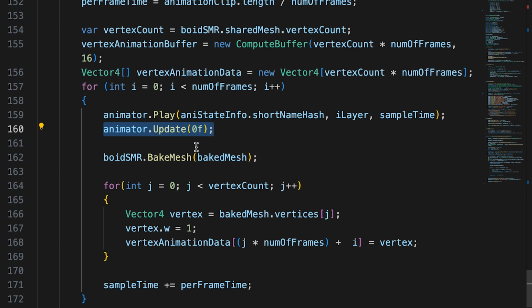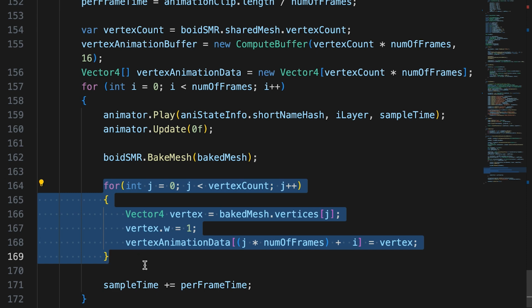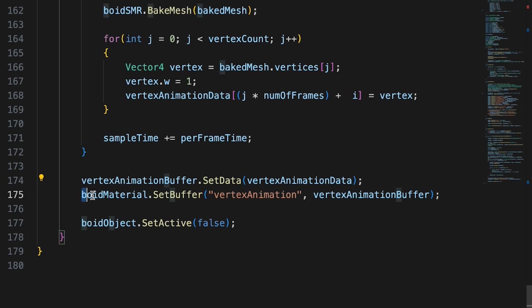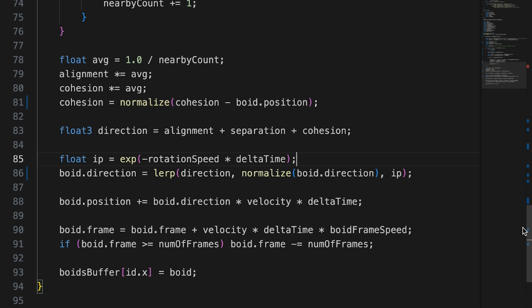This will update the mesh to the position defined by this animation. And now we can bake the mesh to our baked mesh object, and then iterate through the vertices to store their values in the vertex array. At this stage, we have an array of vertices that we can use to set up our compute buffer. We pass this buffer to the material. The compute shader doesn't need this buffer, only the shader. Now let's look at how the compute shader has been affected.